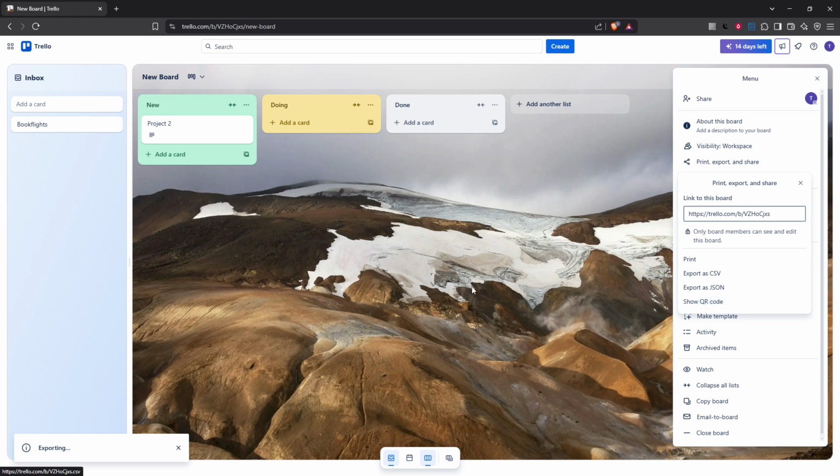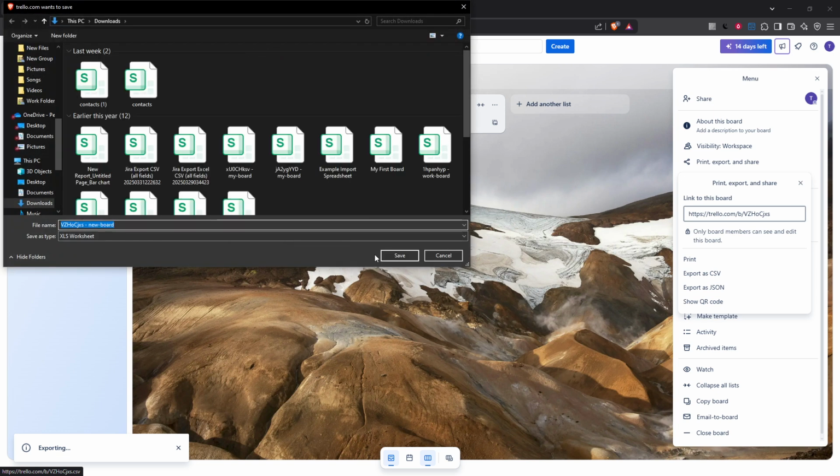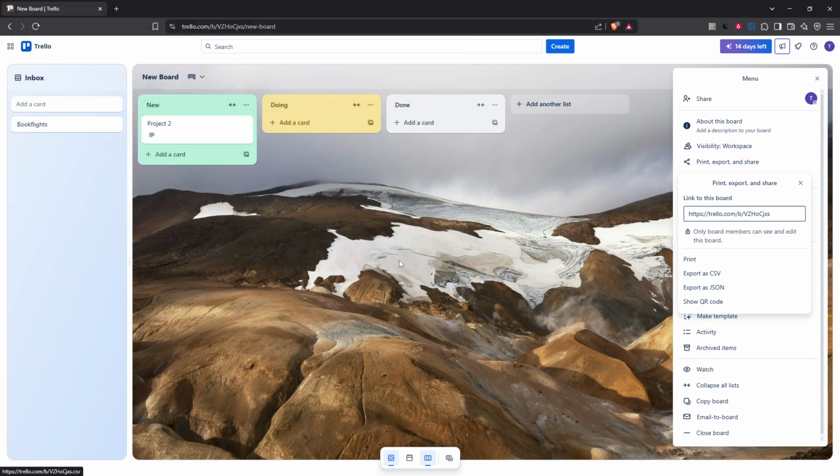Finally, once Trello has processed everything, it will provide a file for you to download directly to your device. This file serves as a backup or a shareable piece of your board's information. All you need to do is click the download link and you'll have your board's data saved locally.